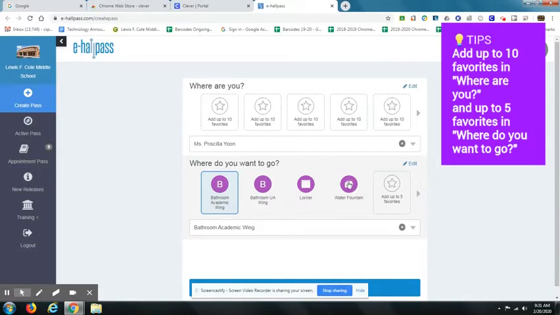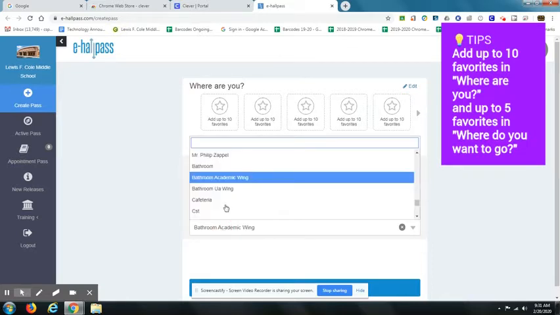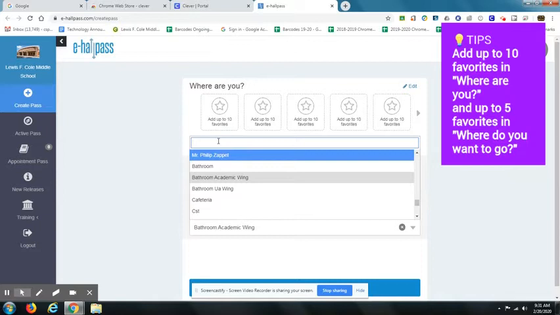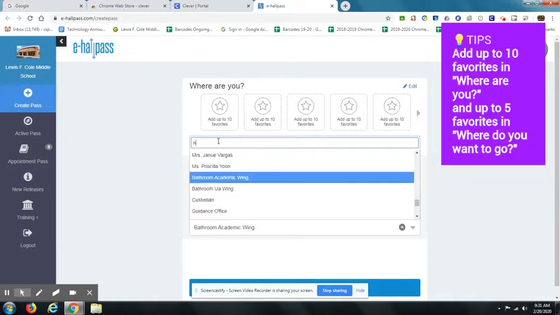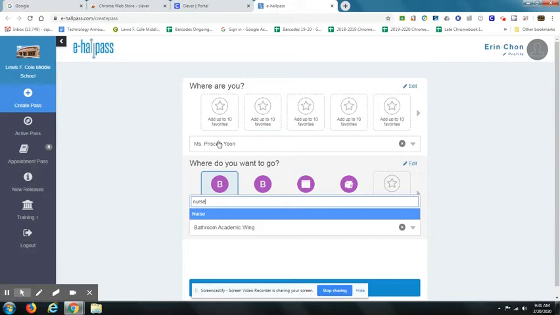So you're either going to use a shortcut, and you can add up to 5 more favorites. You can add up to 5 favorites in your dashboard. Or you can just search every time you come in here for where you need to go, whether it's a specific person or a specific place like the nurse.